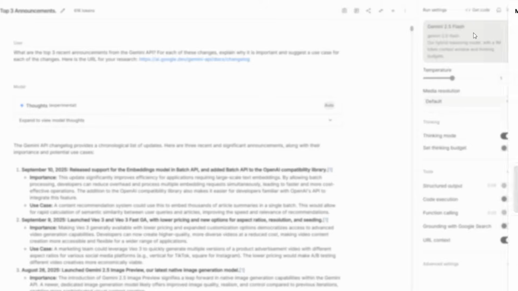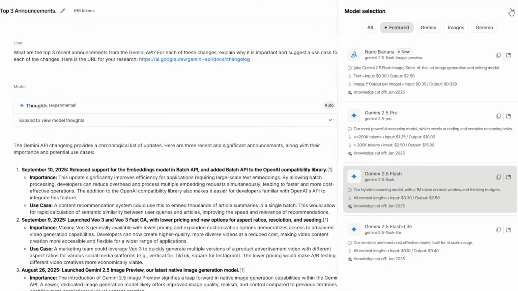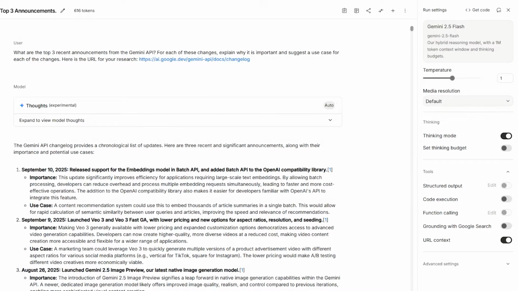You can select the Gemini model you want to use. The temperature setting controls creativity. A low temperature gives you factual, straightforward answers, while a high temperature makes the AI more creative and unpredictable. You can also set the media resolution for any images or videos you upload.